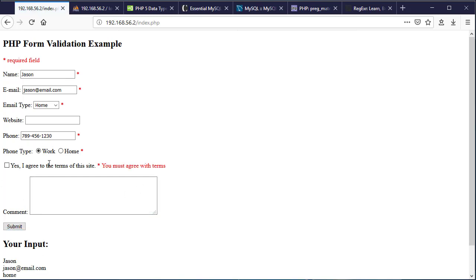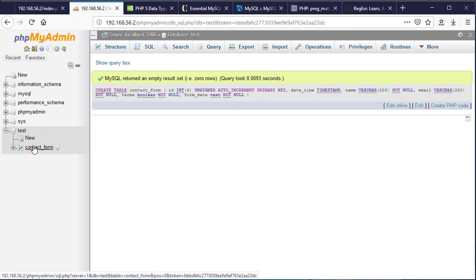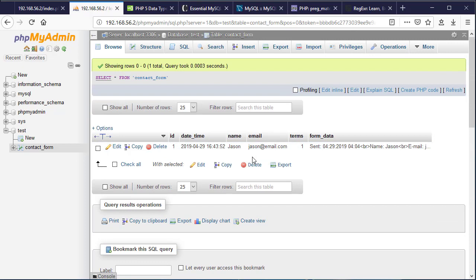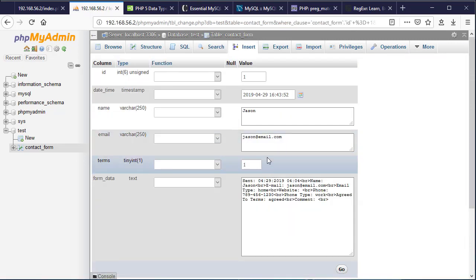Should get blocked. Yeah, so I agree to that. Data has been saved. You can go back and look at it. Here's that field we just created. If you edit that, it'll just show you.